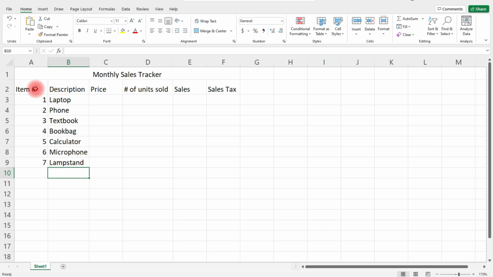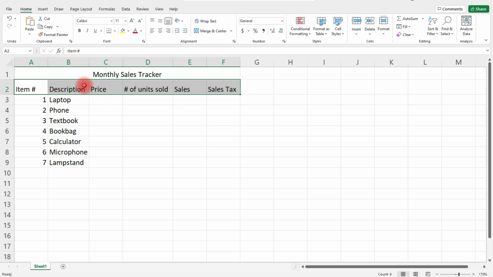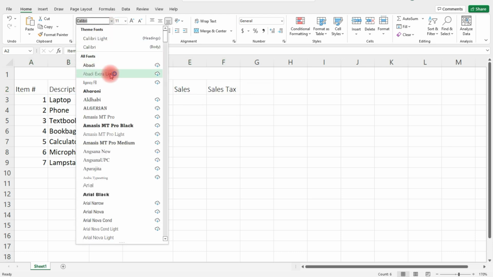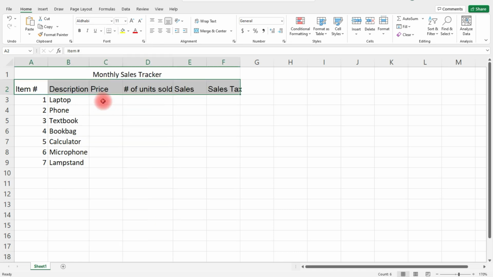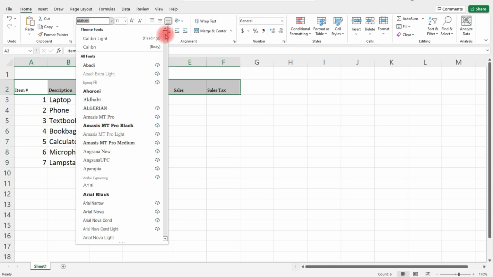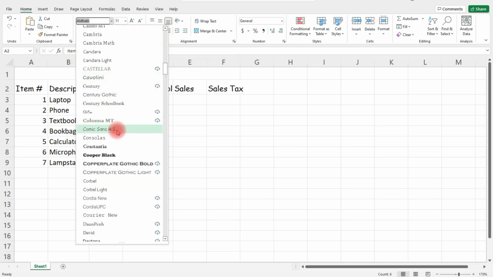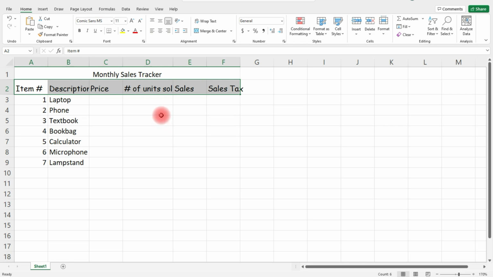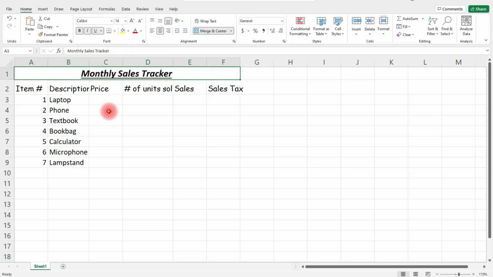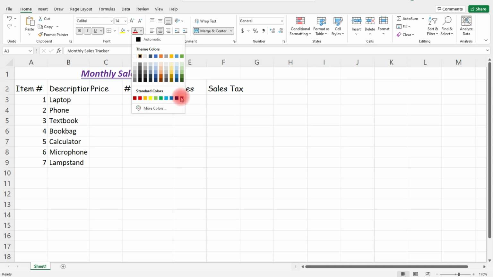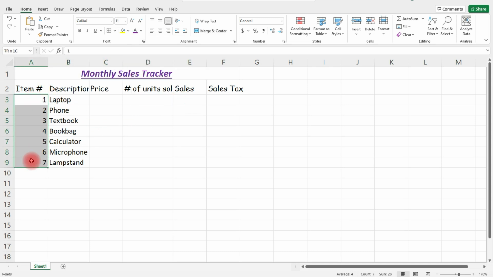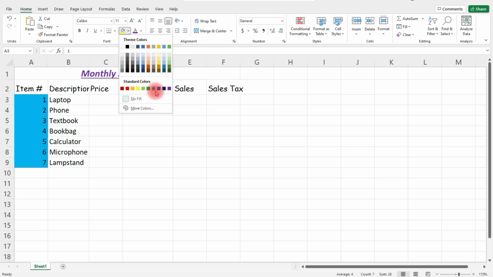By the way, you can also change the font of the text, much in the same way you would change it in Microsoft Word. You can also make it bold, italicize it, underline it, and change the size of the font as well. You can also change the color of the font, and you can also change the background color of each cell, known as the fill color. So let's leave it the way it is.